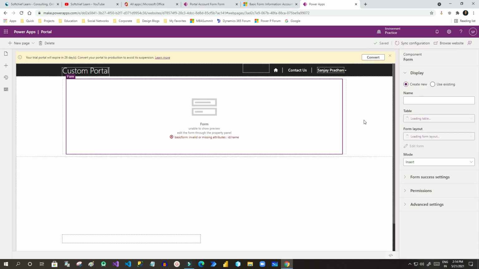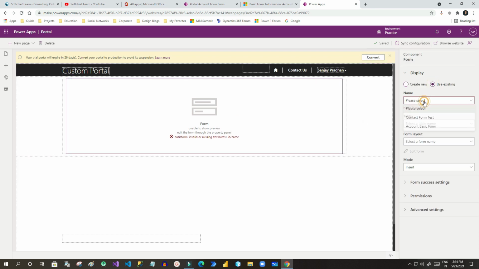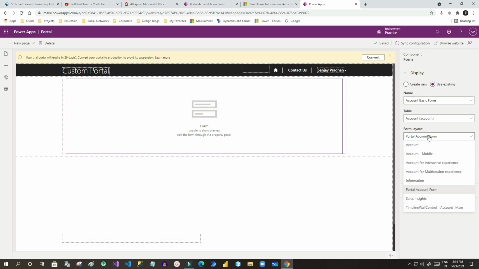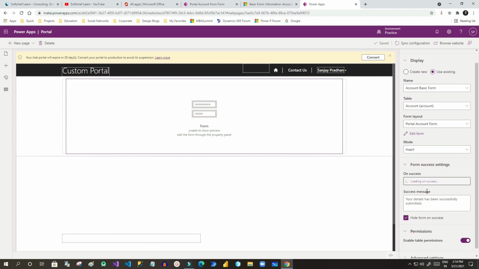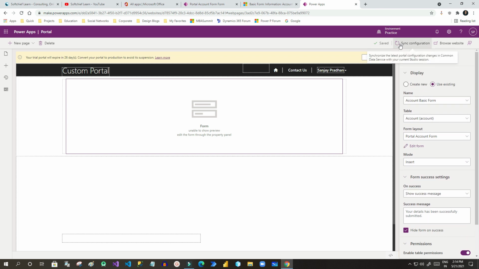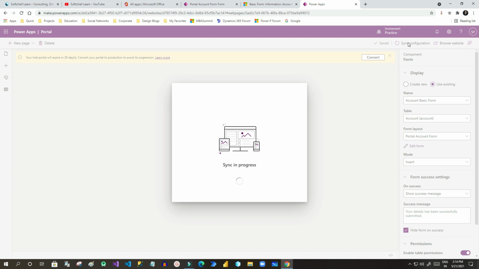Now click on this form, click on use existing. Now you can see this basic form. This is the form that I have created and which is associated with the account form. Now I can choose the portal account form. It is automatically associated. Mode is insert, and skip anything else, I don't need anything more. Now I will save it and click sync configuration.